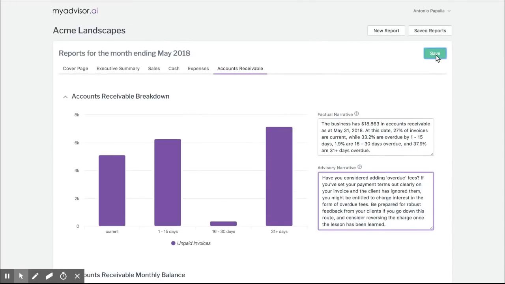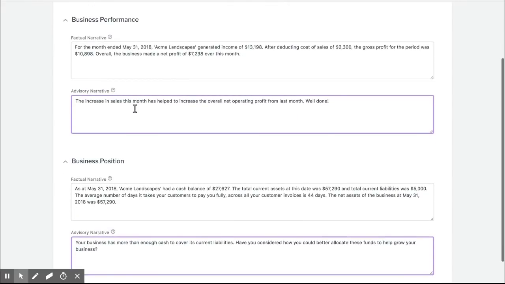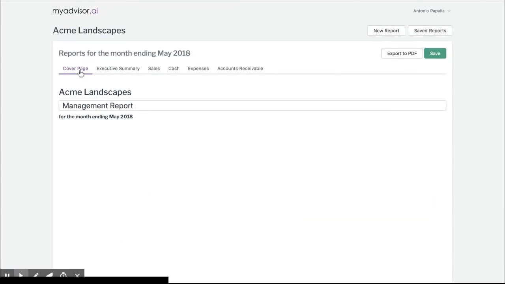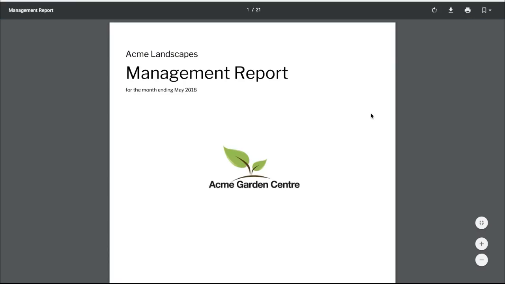And once you've done that, you might want to save that narrative, save that advice, and just check that your executive summary includes the main aspects that you want to talk about this month. So again, we summarize the executive summary with a business performance summary and a business position summary. And finally, we wrap this up in a great cover page that has your client's logo and it has your logo. And so we can export this to PDF, and within 5 seconds, 5, 4, 3, 2, 1, here we have a 20-page report with exactly what we just described.